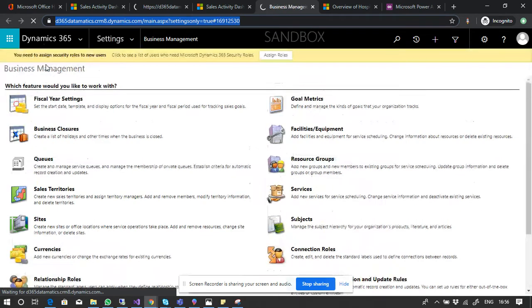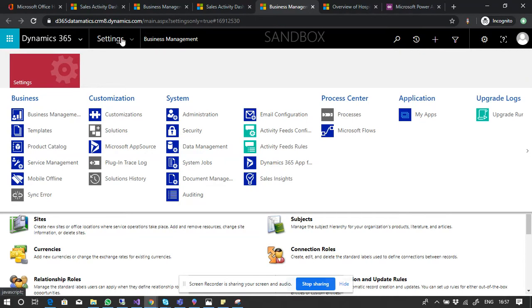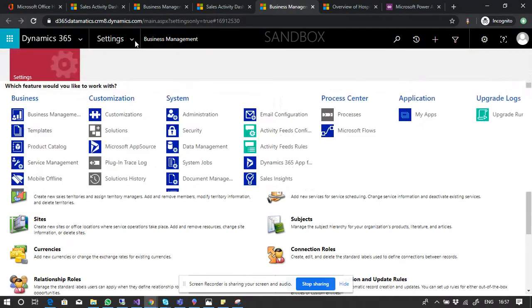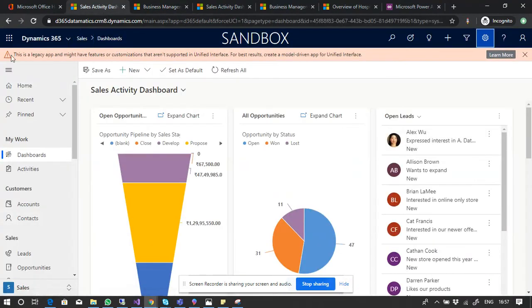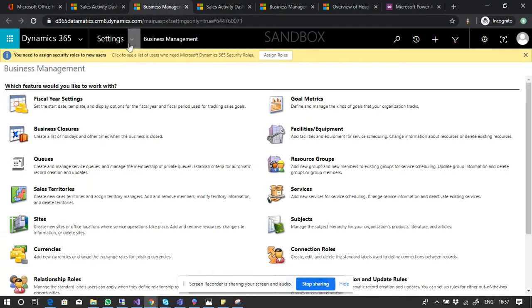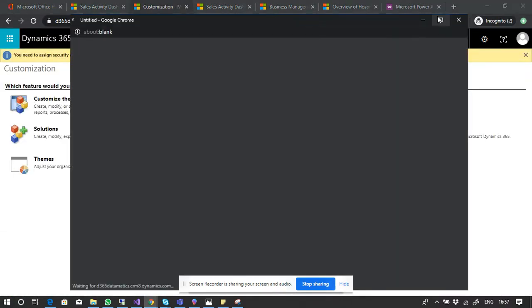Okay, these are the settings. In the present D365 UCI view, UCI is nothing but Unified Client Interface. Before, we used to have the classic interface, where we had a scroll down button over here. But you can see here a side menu. We are on the settings, and I'm going into customizations and the customize the system.